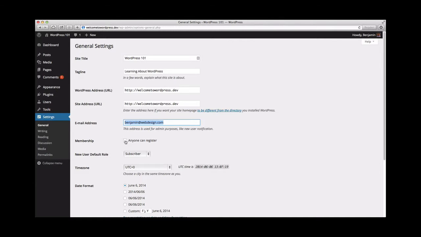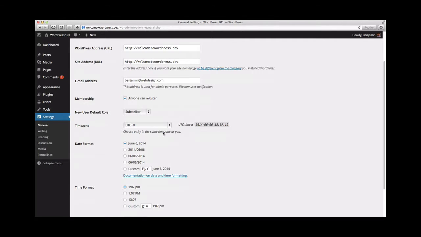Below that are settings for membership with WordPress, who you allow to register for the site. This is a great feature if you're running a membership site. The new user default role is by default set to subscriber. You'll probably want to leave this setting alone since you don't want to grant administrative privileges to anyone that registers for your site. Next is the time zone.